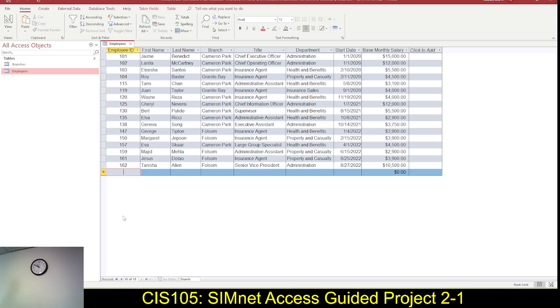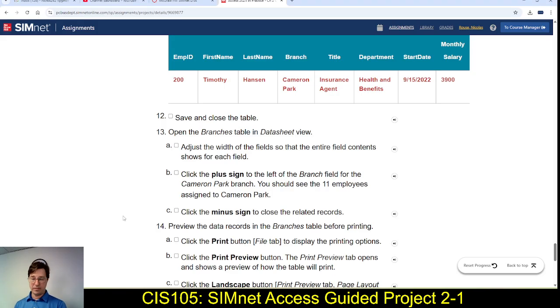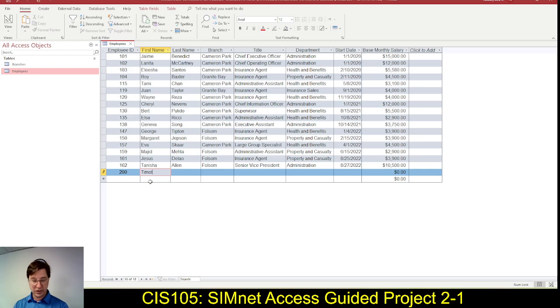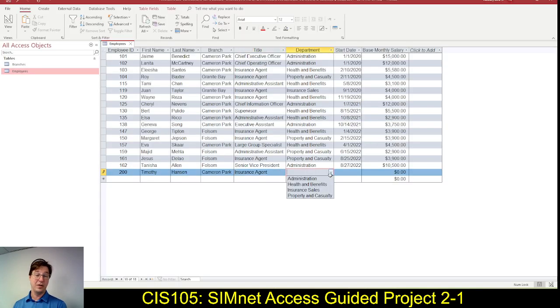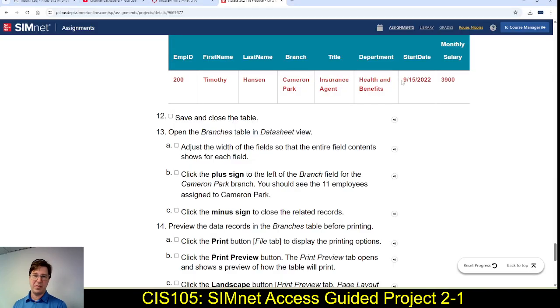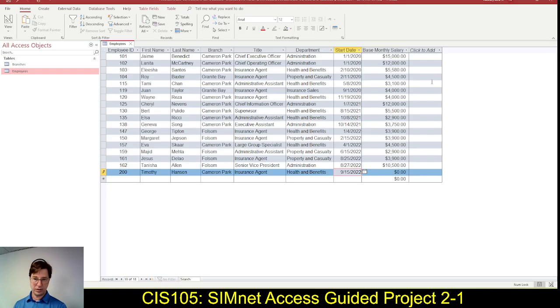All right, everybody, so go ahead and enter in this record, 200, Timothy Hansen, Cameron Park. Can we copy and paste it? Yes, there it is, until you get to department, then you have to choose that from the list, because remember, we did that. But yes, you can copy and paste the date in, and then the salary. And that's what it's gonna end up looking like.